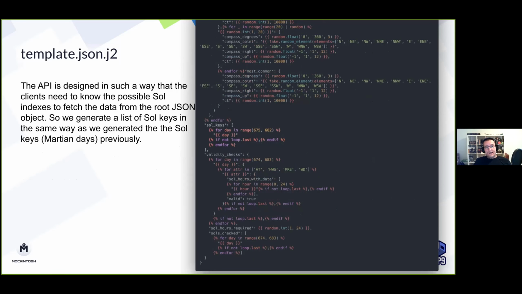So the API is designed in such a way that the clients need to know the possible sol indexes to fetch the data from the root JSON object. So we generate a list of sol keys in the same way as we generated the sol keys previously. We are generating the same for loop. I mean, using the range, we generate the exact same sol list to provide clients the information of what are the sol indexes that are coming with this JSON response.